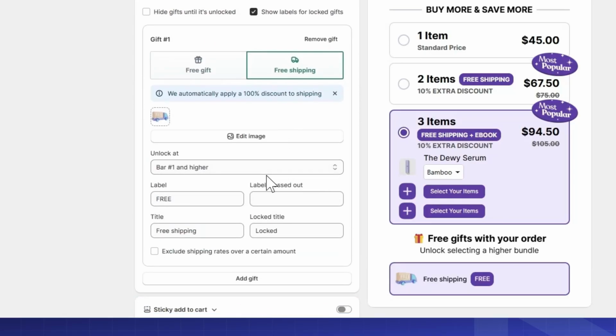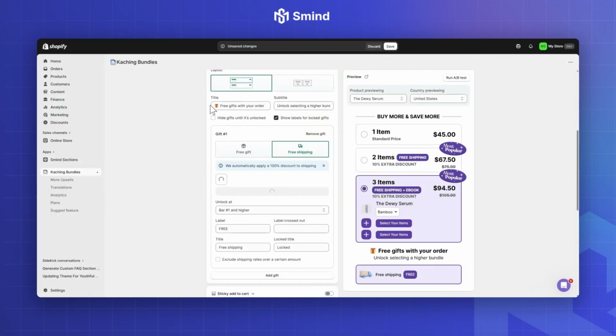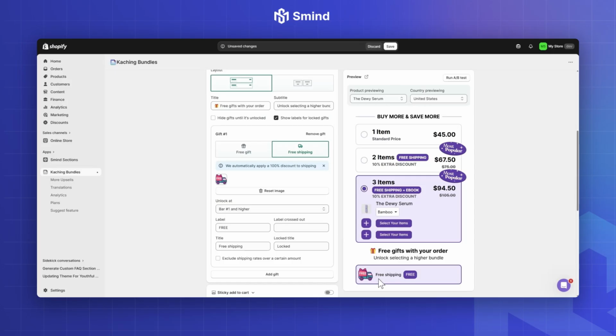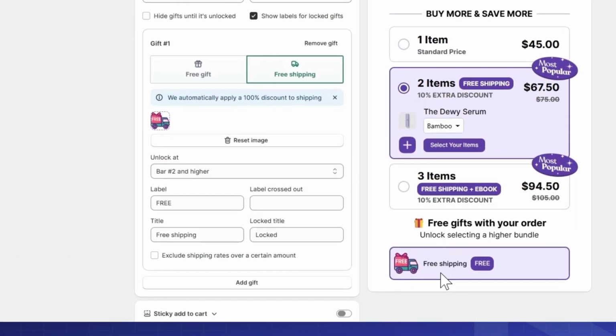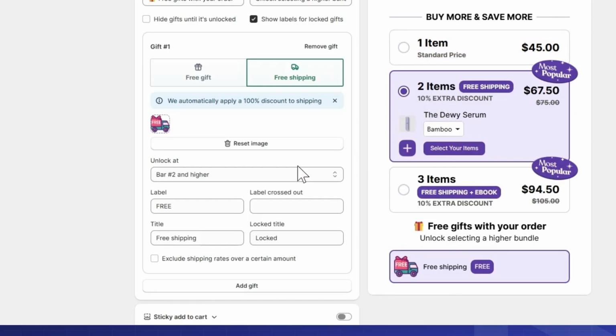For gift 1, let's go with free shipping. I'm going to swap in this new icon right here to make it look fresh. Now, for the unlock at trigger, this is the important part. We're going to set it so that if they upgrade to bar 2, that 2-pack, they instantly unlock free shipping.